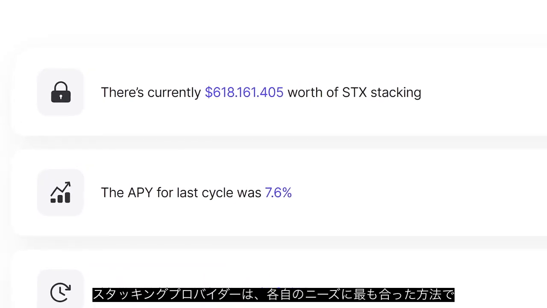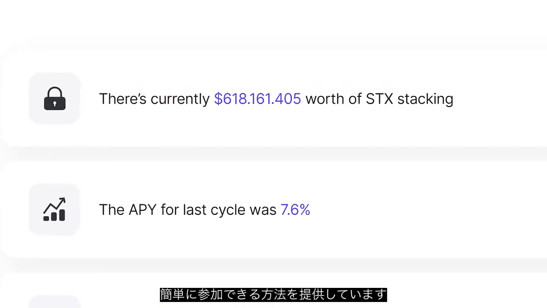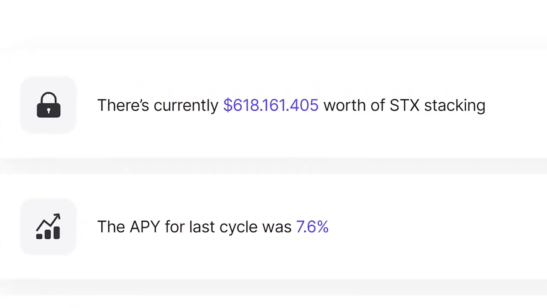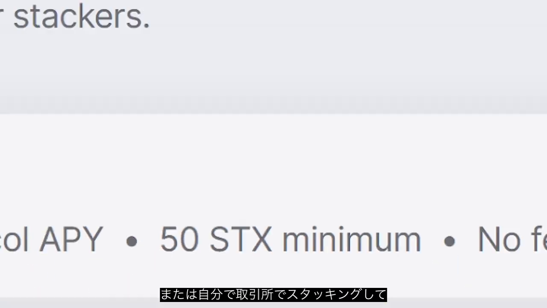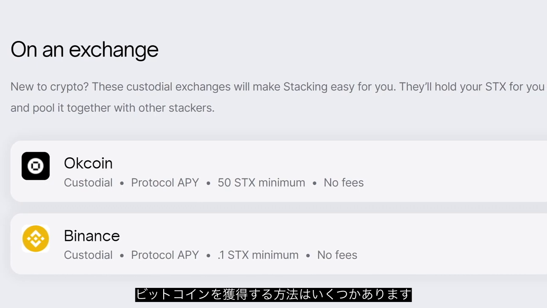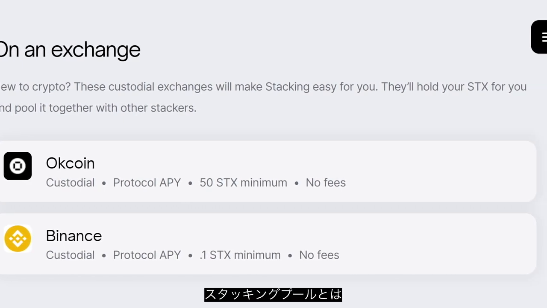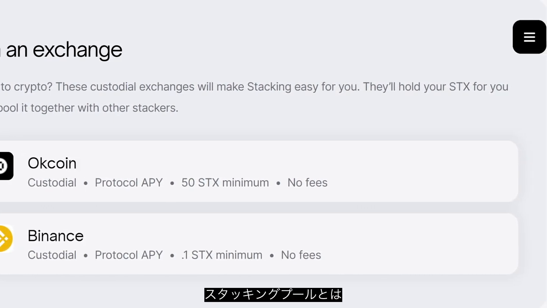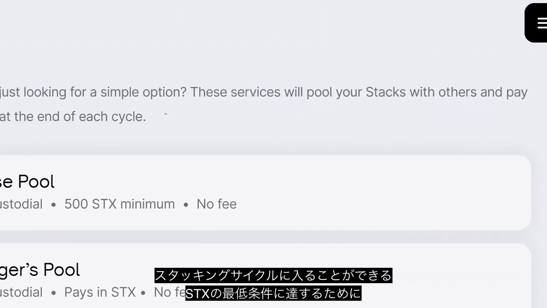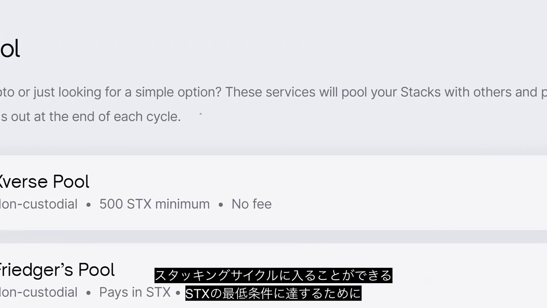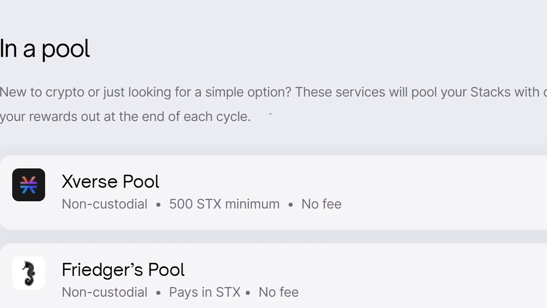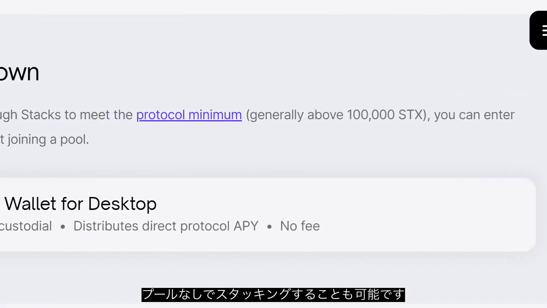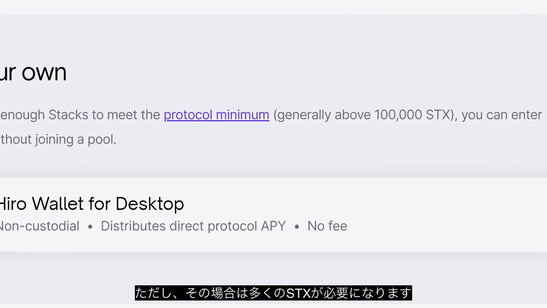Stacking providers have made it easy for you to participate in a way that fits your needs the best. There are multiple ways to stack and earn Bitcoin: on an exchange, in a non-custodial stacking pool, or by yourself. When we talk about a stacking pool, we mean a group of people that stack together to reach the minimum requirements of STX that enables you to enter the stacking cycle. Stacking without a pool is possible too, but you will need a lot of STX for this.